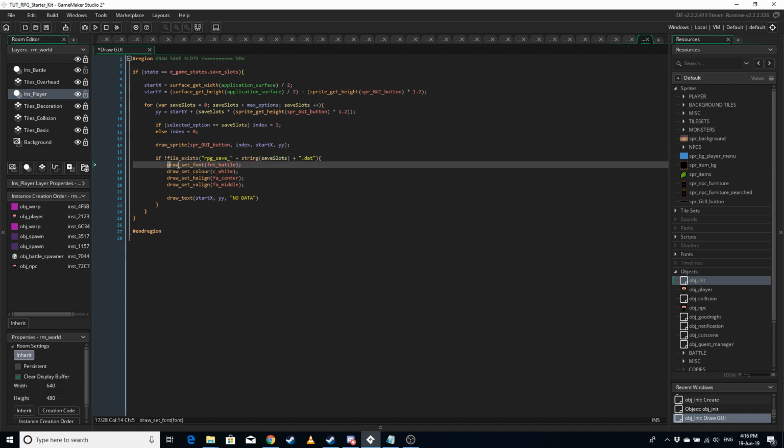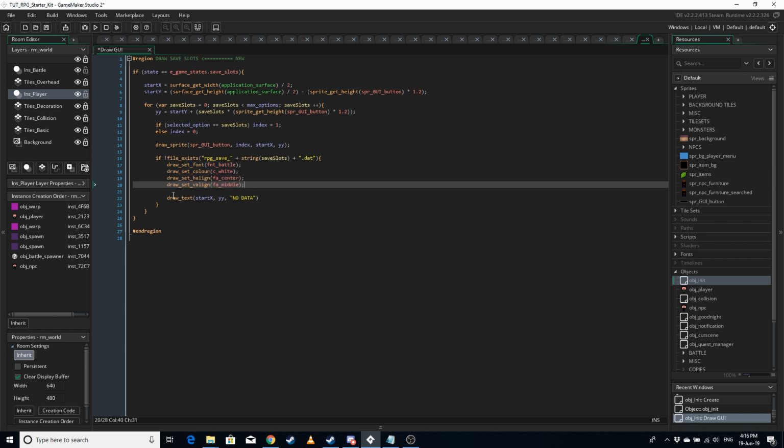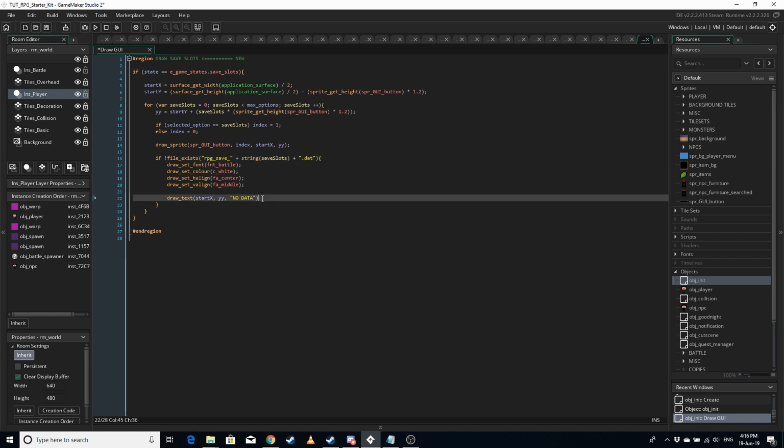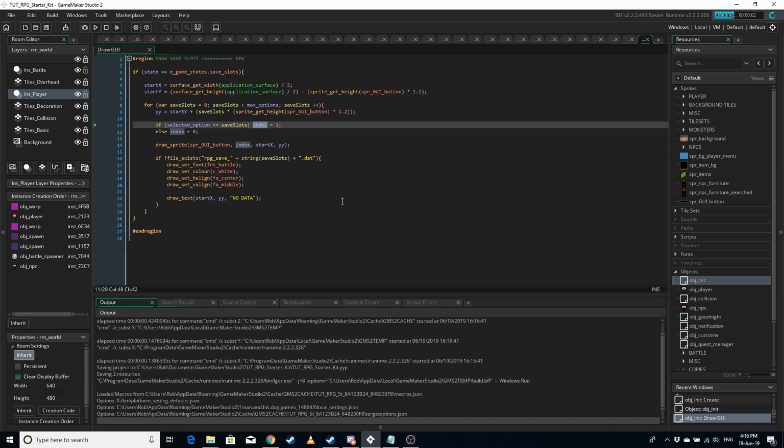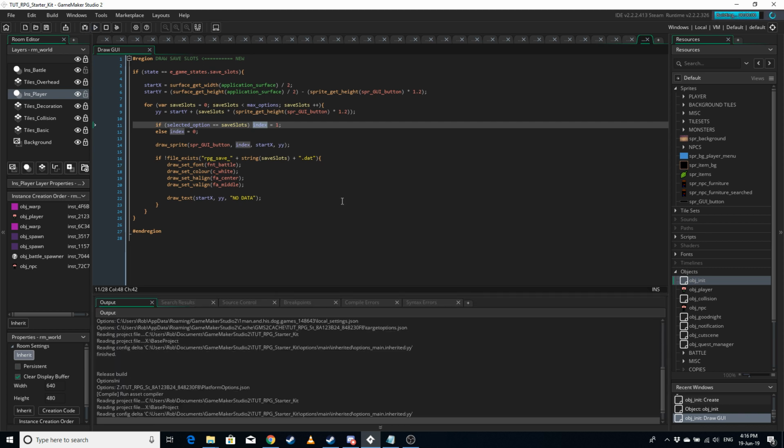Don't think I need to explain this. And basically, if there is no file in that slot, then it's going to say no data. So at the start of it, when we first start the game, all we should see is 3 lots of no data, and the first slot will have the white border. So just run the game, make sure that we're all up to the same point.